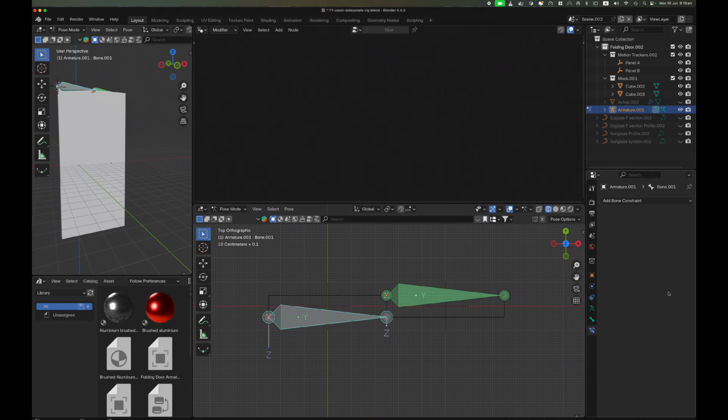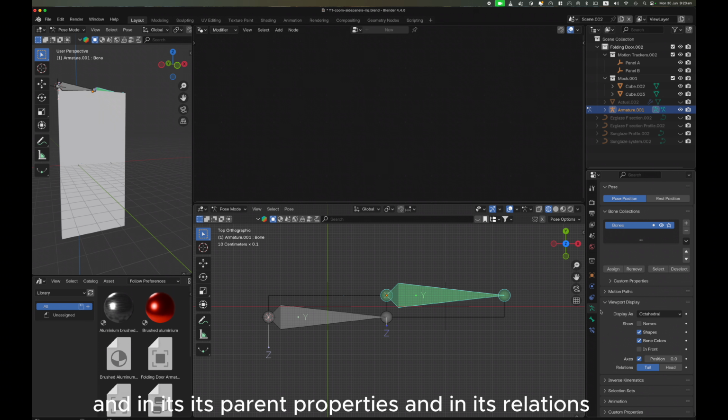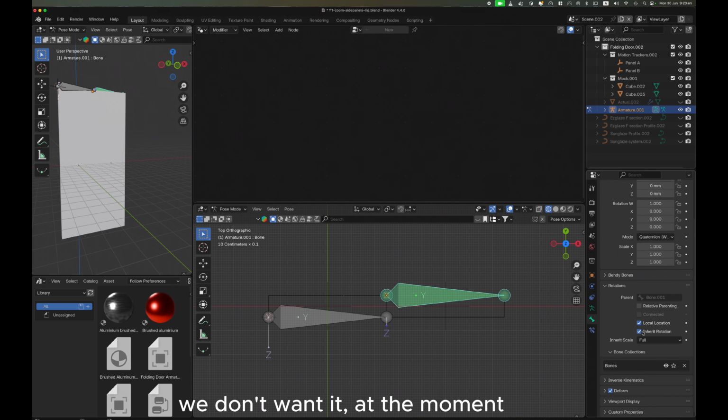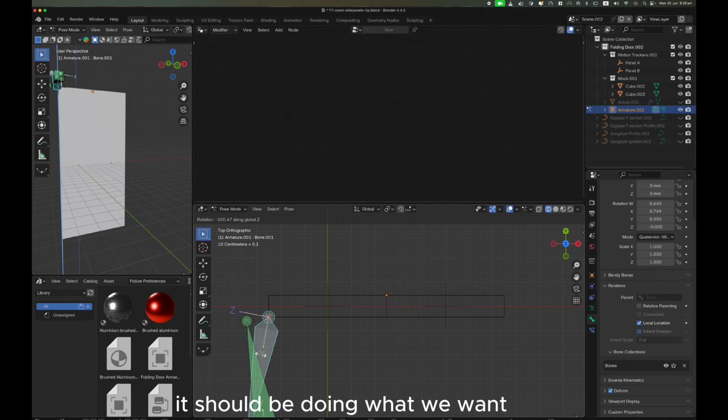So to fix that, all we have to do is go into the child's properties, and in its bone properties, and in its relations, at the moment it's inheriting from bone 001, which is this one over here. We don't want to inherit the rotation. So now, disable that, unselect it. It should be doing what we want.